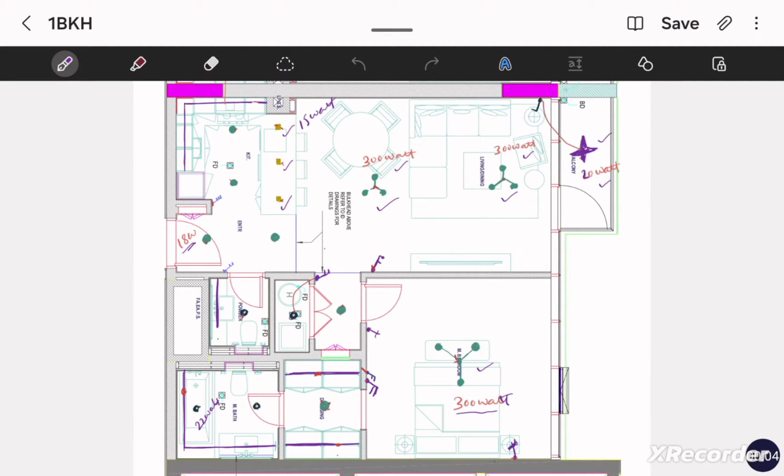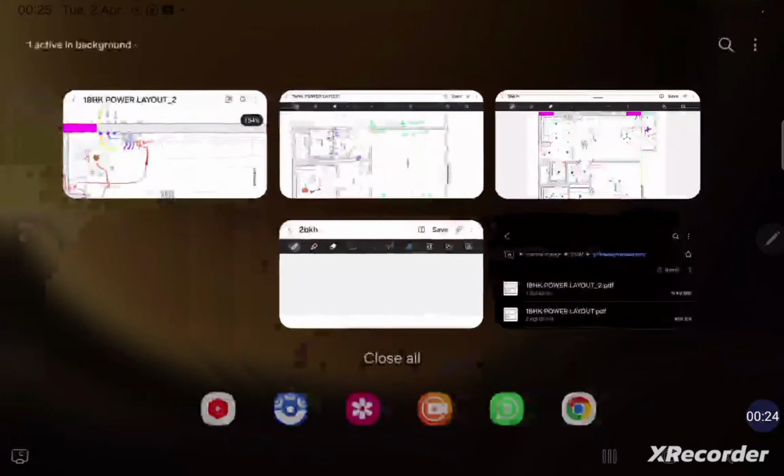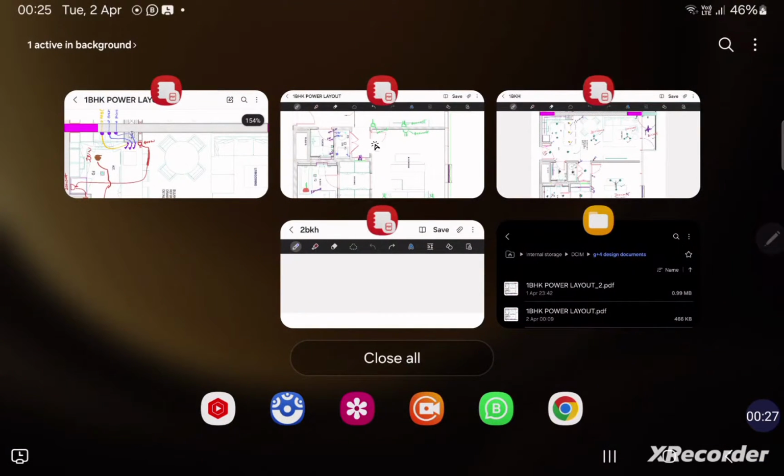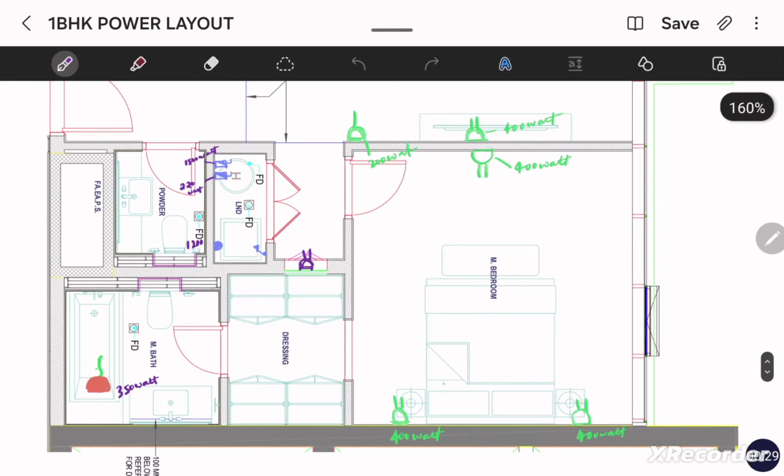Now what we will do, we will make the circuit formation first for the power layout, and then we will come back to the light layout and make the circuit formation. Always there is a trick, always try to make the circuit formation from the power layout only. Now let us move to the power layout. This is the power layout.